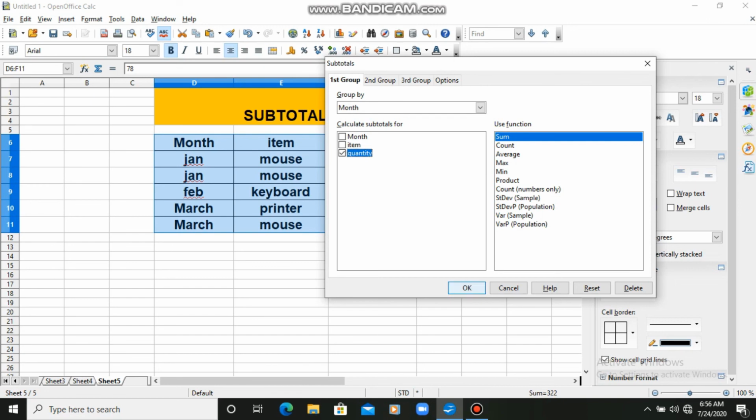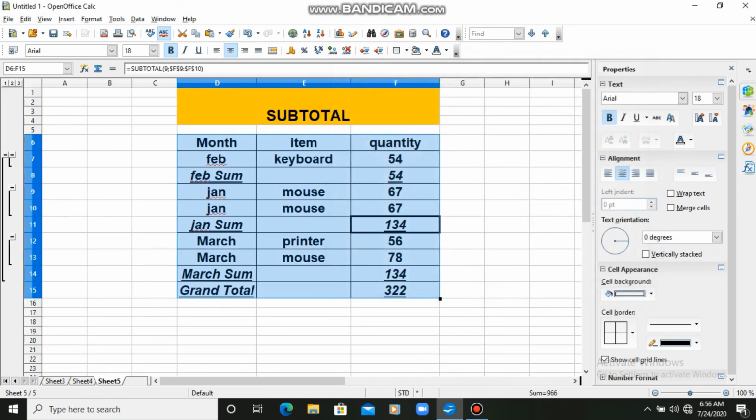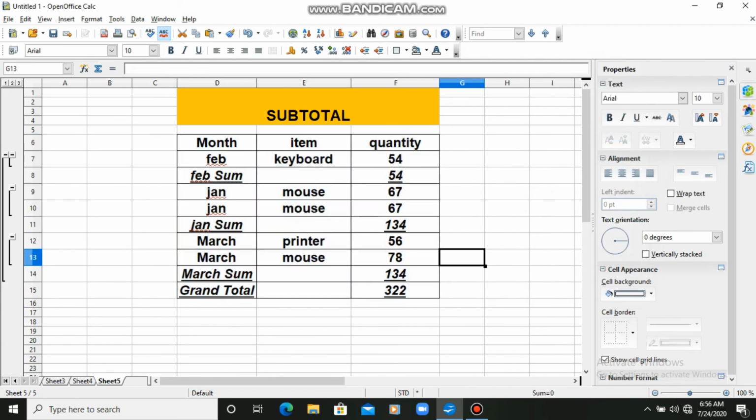Okay, OK button. See, now here we are able to get what we have purchased in the month of Feb. In Feb only a keyboard we have purchased, and the quantity was 54. In the month of Jan we have purchased two items, two mouse, and their quantity was 67. Total is given 134. Likewise in the month of March we have purchased a printer and a mouse, and their quantities are 56 and 78. Total is 134. And after all, the grand total of all the items is 322. So overall we have purchased 322 items, students.